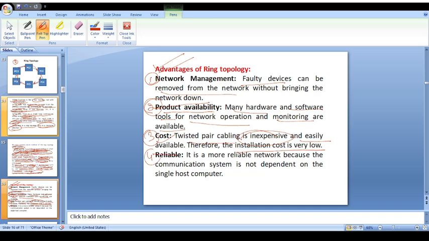And the fourth one is reliability. It's a more reliable network because the communication system is not dependent on a single host computer. So that's why it is a very reliable topology.